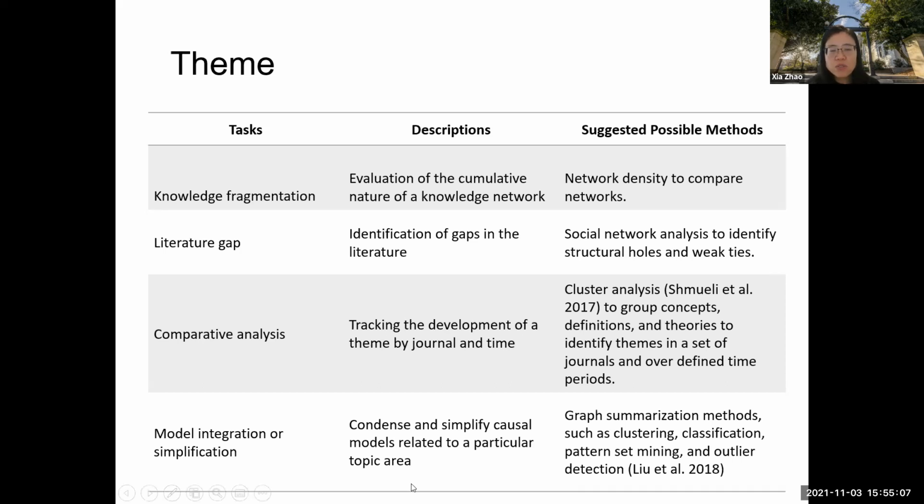And we can also do some model integration or simplification. As the knowledge network grows, the structure gets very complicated, and we can apply some graph summarization methods to simplify the model and the structure. In this way, we can have a more abstract, higher level view of the knowledge network, and this will help us to better understand the knowledge in a body of literature.